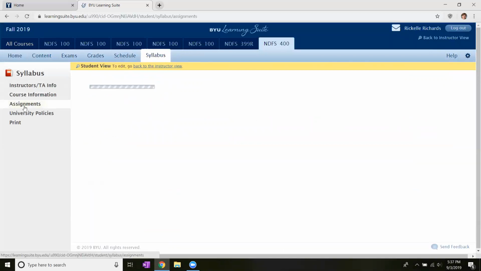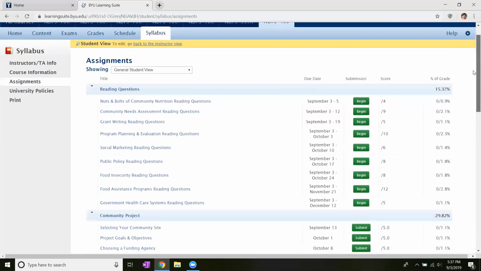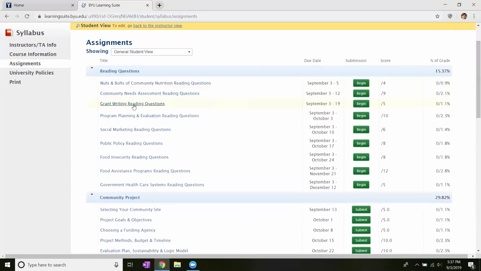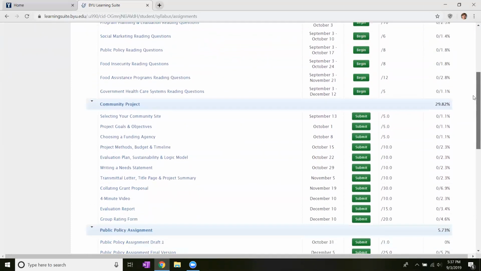So looking at the assignments in more detail, there are those reading questions you'll see. They're listed by topic area. So pay attention to the due dates, and then know that the questions are based on the reading related to that topic area that's outlined in the schedule.